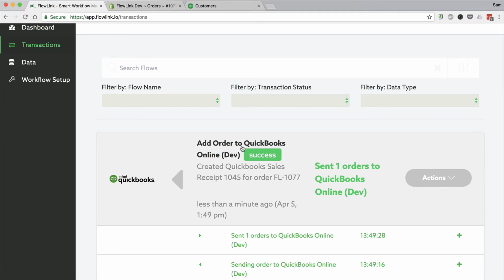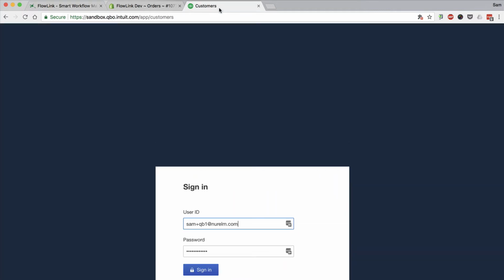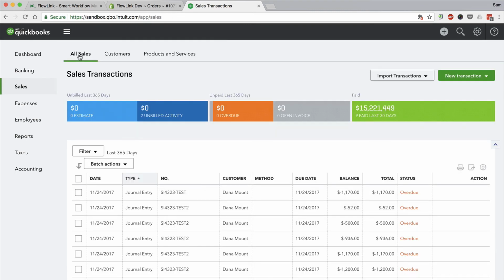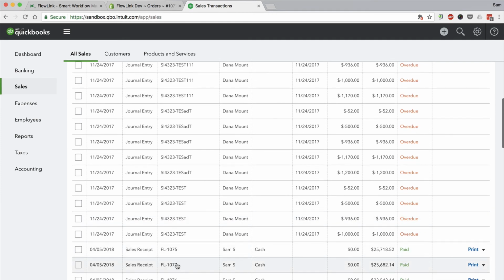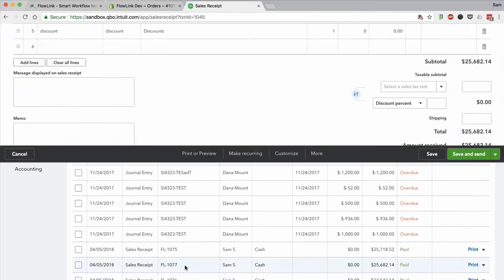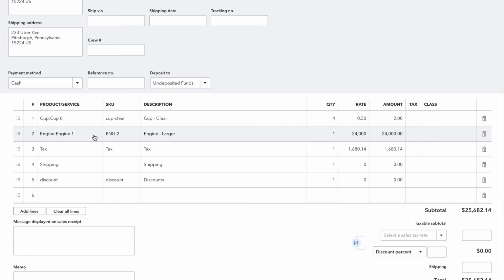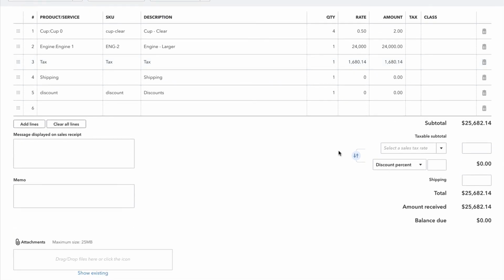So now we'll go look at our QuickBooks Online staging sandbox area, and we should be able to see that order 1077 has come in. So if I go to my sales, I'll scroll down a bit until I find order 1077. There it is. And if I click on it, I see that the total transaction amount is what we saw earlier, $25,682.14. We can see that the cup came in and the engine came in. We cranked it up to four cups, so we see that those all came in.